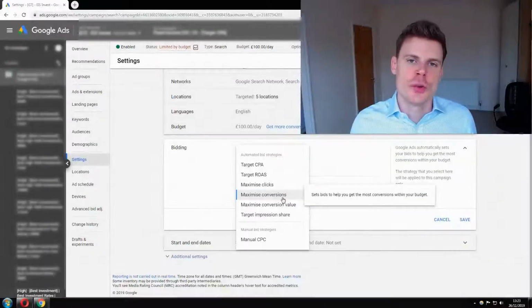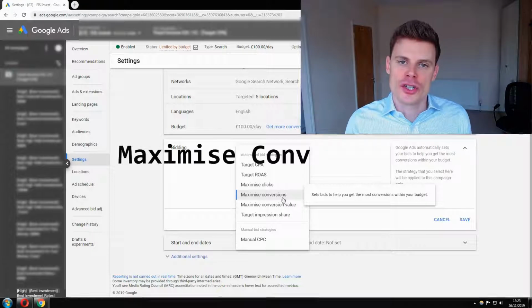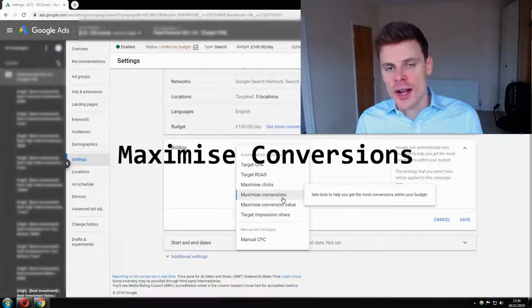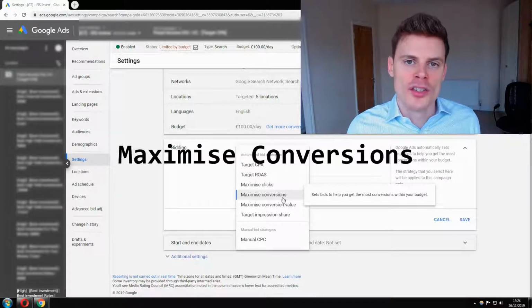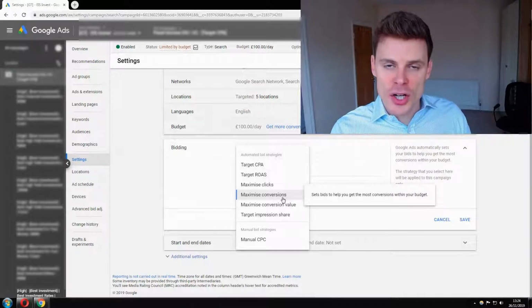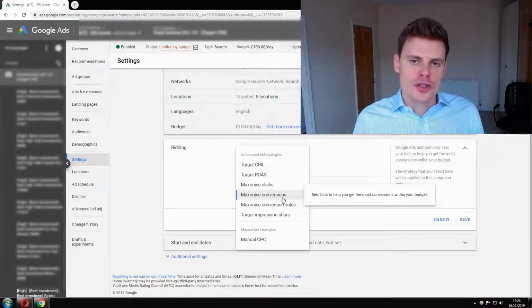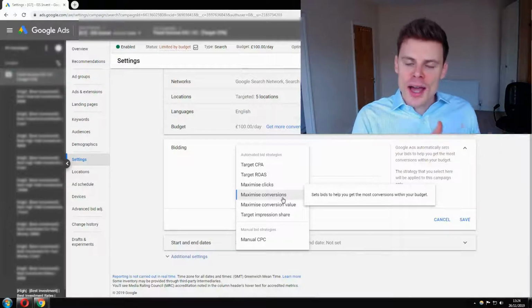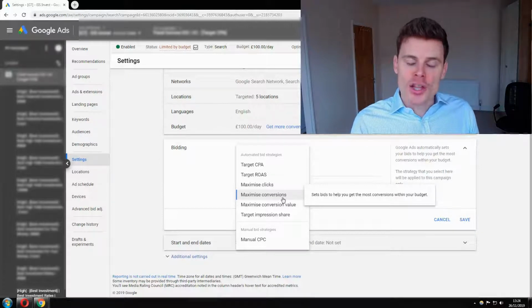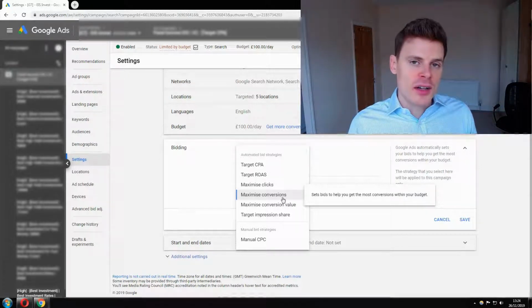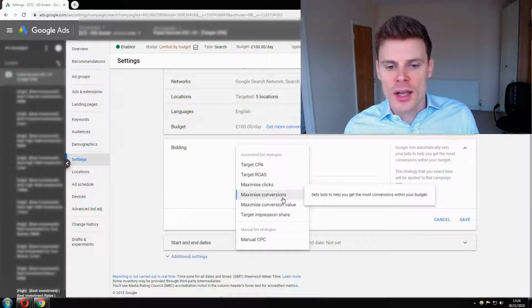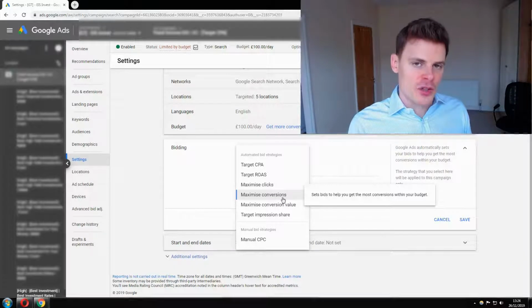So the next bidding strategy we're going to talk about is Maximize Conversions. And as it sounds, this bidding strategy is designed to focus your ad spend on the best performing keywords in order to help you get the maximum number of conversions within your daily budget. So this bidding strategy is ideal when you don't yet have an idea of how much you'd like to be paying for a conversion, but you do know how much you'd like to be spending in Google Ads each day, and you do know what you want your daily budget to be. So it sounds like a very good bidding strategy.